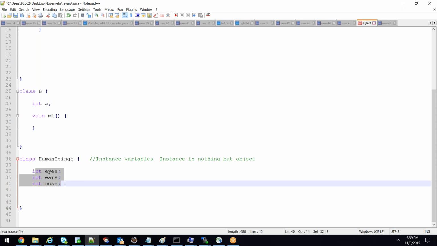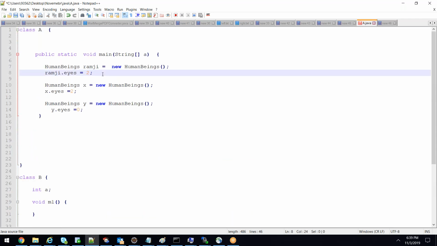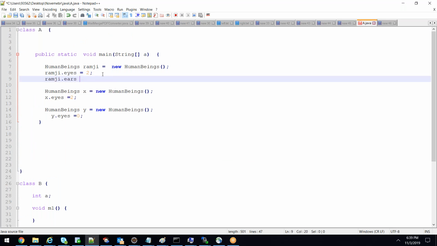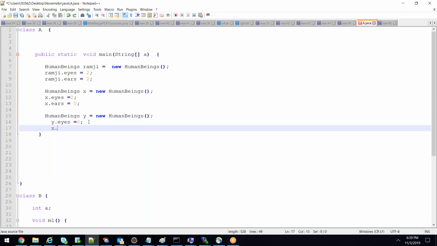So if I ask you what is the value of ears, for example, for the first object, Ramji dot ears equal to 2. For the second object, x dot ears equal to 0. You might be a deaf person, correct? And y dot ears is equal to 1. Only one ear is working for this guy. So if I ask you what is the value of ears, definitely you should ask me for which object you are asking. There are three objects. For which object are you asking the value of ears? Then I should tell you, okay, for the y object, or for the x object, or for Ramji's object. Then you can tell the answer.